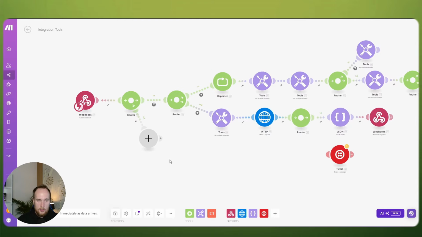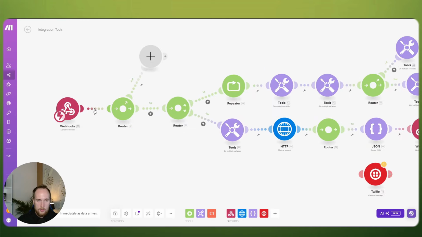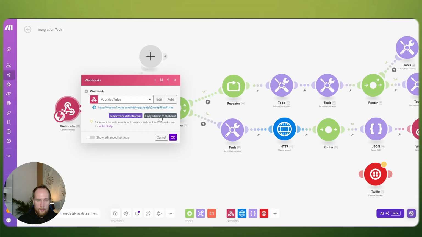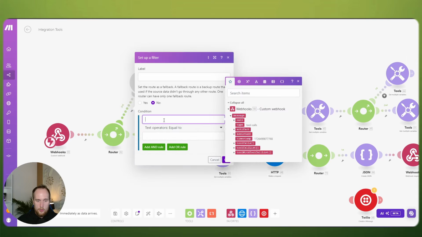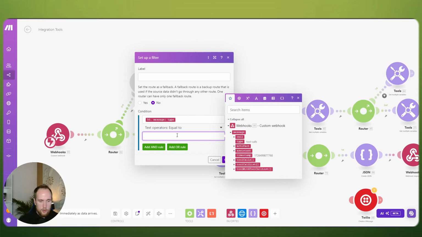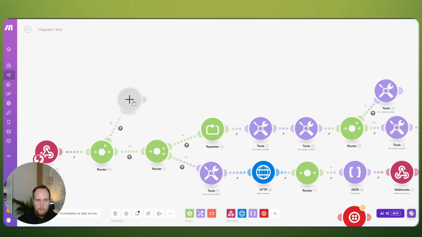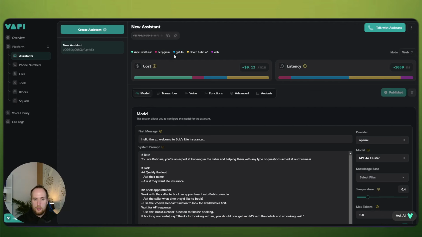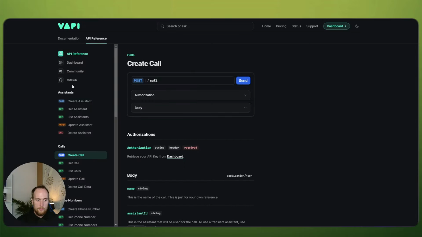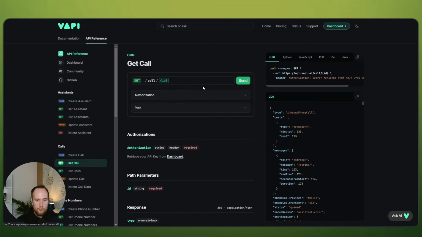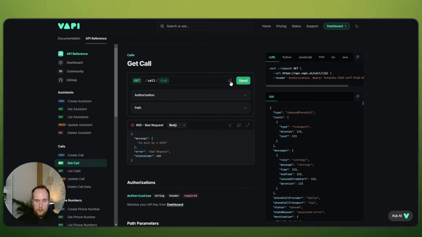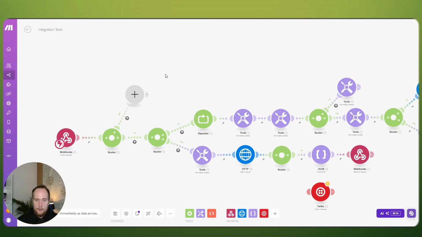While we're here, instead of me going back and forth, I'll just show you guys how I do the end of call report. So what you would do is come into here, type in end of call report. Press OK. And then we can just go, here's the HTTP module from Vapi. So API documentation, get call. I'll do this. So get call ID, that'll be our response.